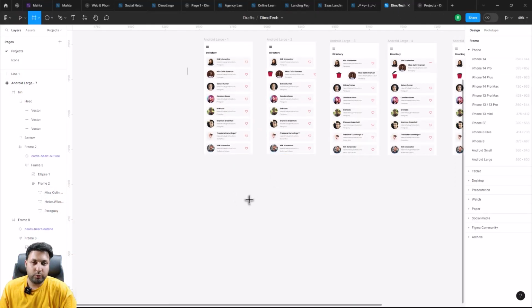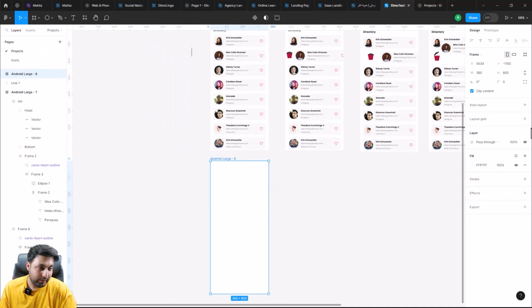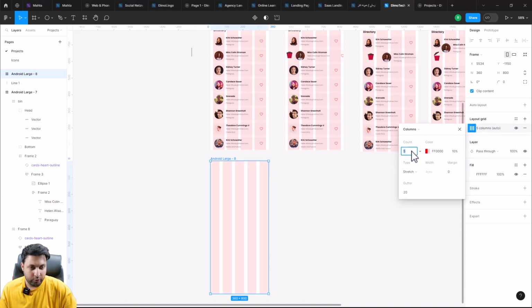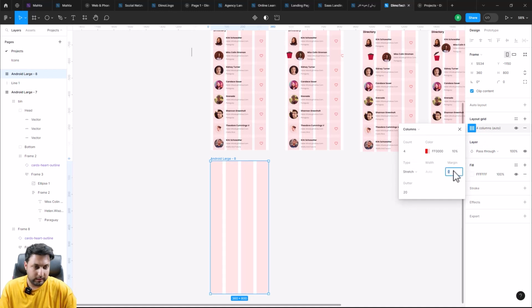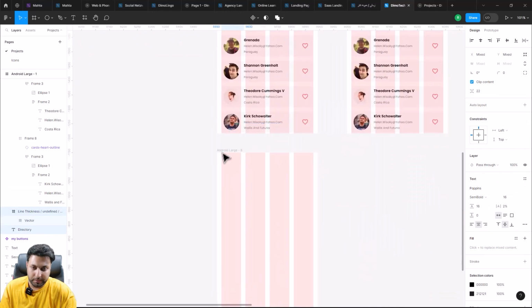So first of all, we need to have a frame. From the top menu, we put F on the keyboard or choose this icon. And from the right sidebar, you can choose Android large. For example, I choose Android large here. Then I will give a layout grid to that on the right side. I choose the columns, and the grid is okay, margin 16, and the other 16 is okay. So from the top, I copy the directory and the hamburger menu.